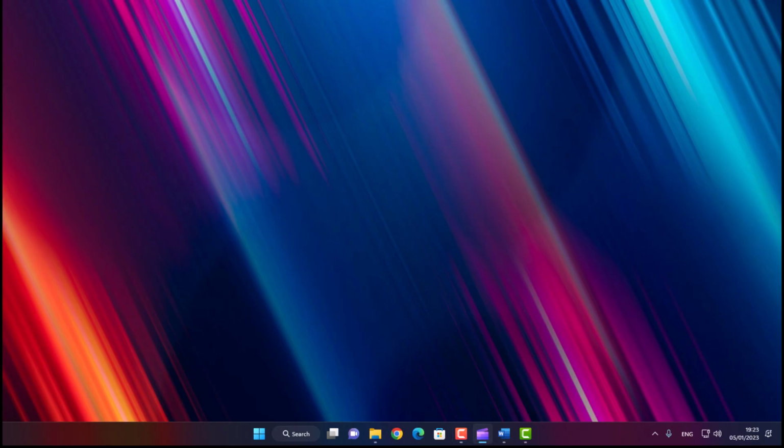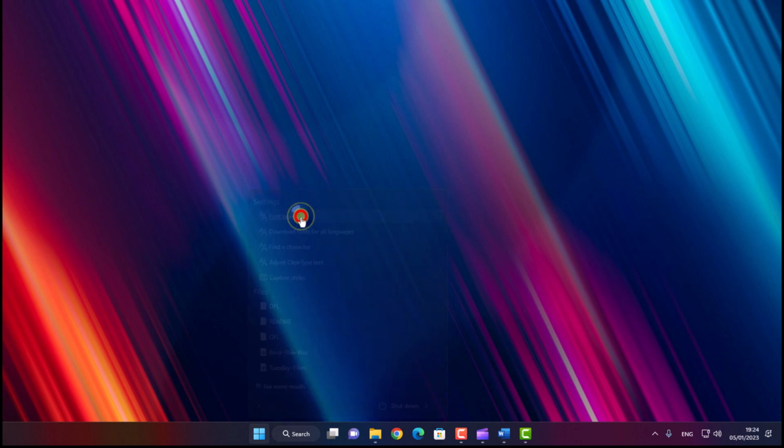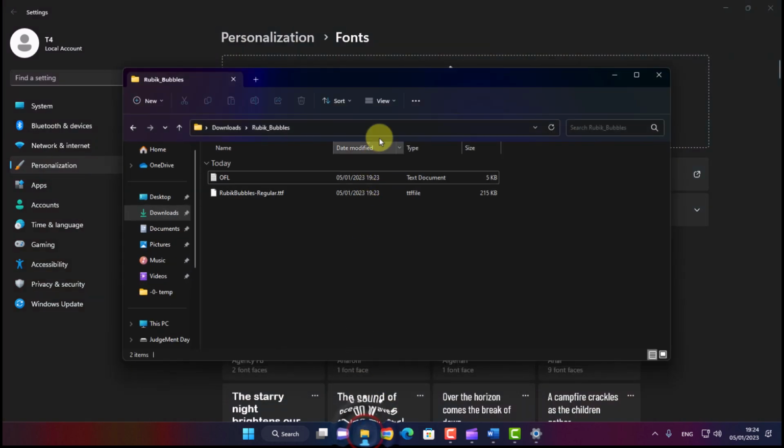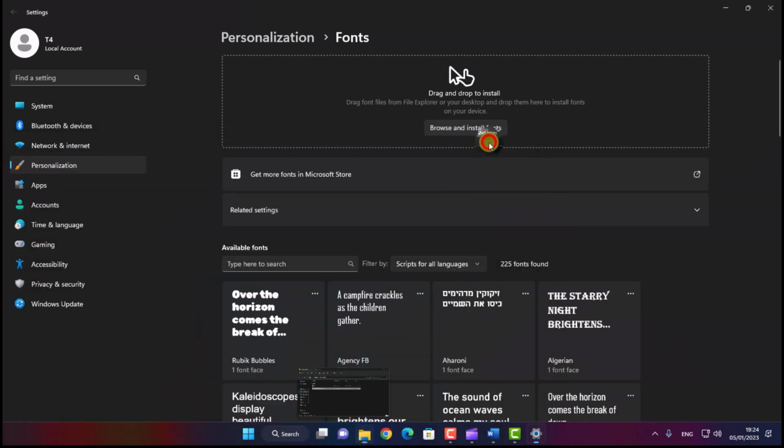Another way you can install a font is through the font settings. Open the Start menu and type Font into the search bar. Click on the font settings that appears. Once the font settings is open, you'll see a list of all the fonts that are currently installed on your system. To install a new font, simply drag and drop the font file into the drag and drop area. That's it. The font should now be installed and available for use in your various programs.